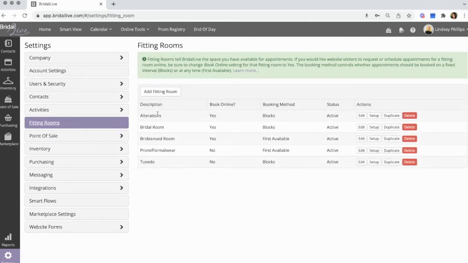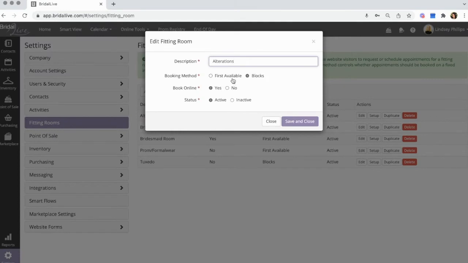For the fitting rooms, you have a couple of options in your booking method, whether they're first available or blocks. We highly recommend taking a look at the fitting room help articles in our help center. They will definitely give you a better idea of what each one of those means. But overall, for the first available, it's going to be more of, let's say, 30-minute increments according to your open hours for your business. The blocks will be more specific according to blocks you've created in your fitting rooms. Let's say, for example, you created an 11 a.m., a 1 p.m., and a 3 p.m. option. Those would be the only 3 options they'd see on your scheduler.